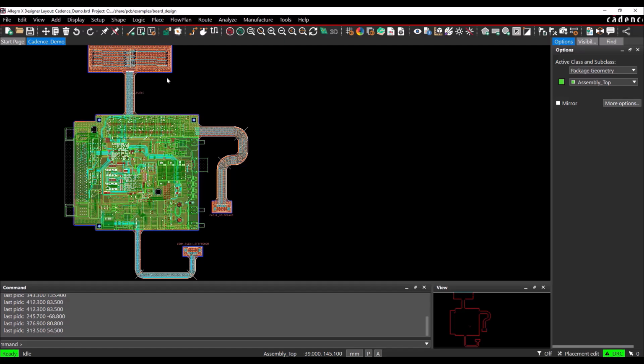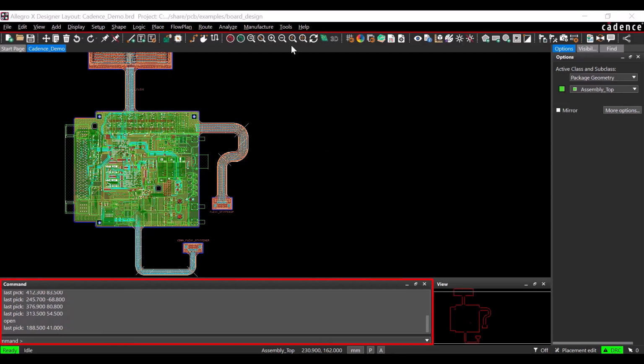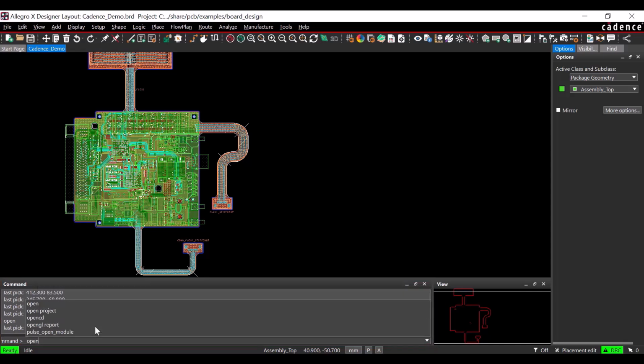Moving down, we have the command window. This is an input-output window, so you can type commands and you will get prompts and error messages down here. So if I wanted to run the open command, I could type it there.